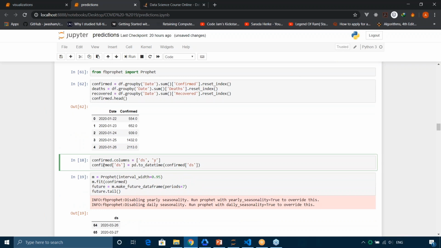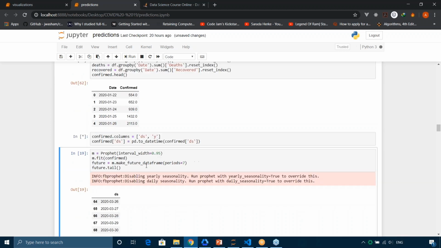Now the way Prophet works is that it needs two columns. One is DS, which stands for date stamp, and the other one is Y, which is the thing that it's trying to predict. So we change the column names in our confirmed data frame, and the data inside the DS or date column needs to be converted to datetime. So we do it using pandas. We run that. Then we create a model.